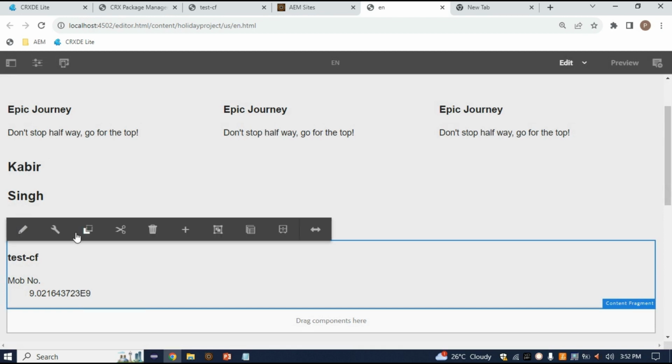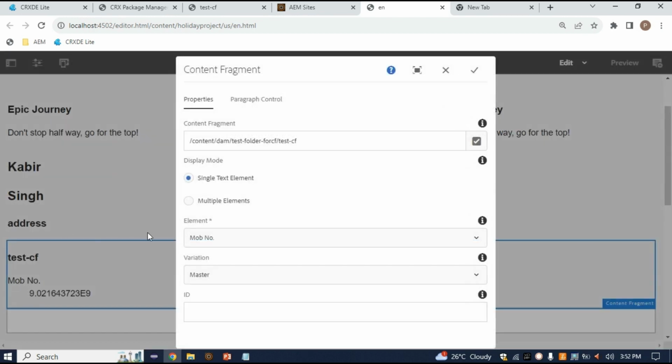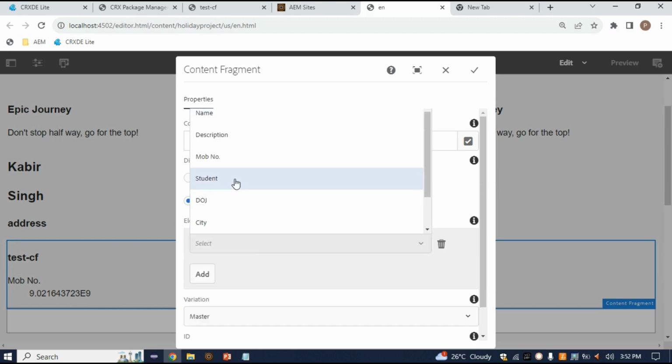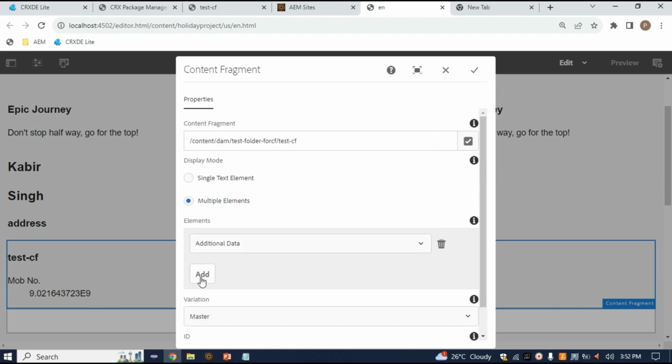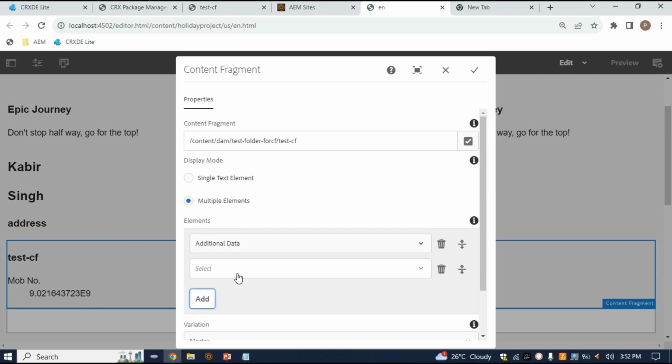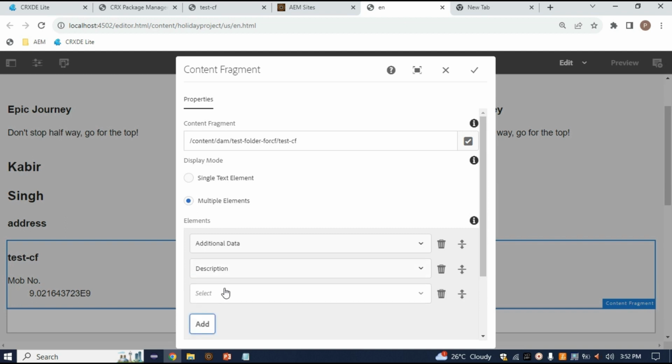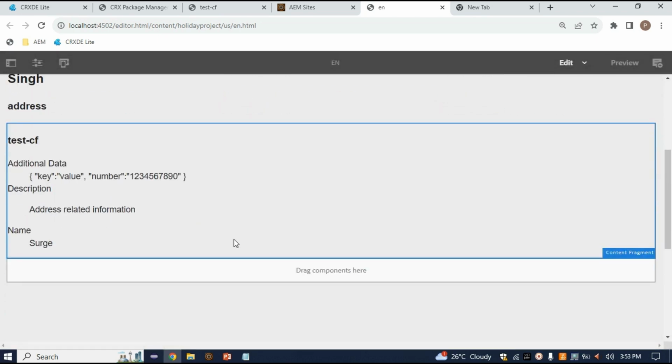Now again click here and configure it. This time I want multi-field, multiple elements, but by default it will select all of these things. I want only the mobile number, address and the additional data, so you can select from here. Additional data I want, and again I want address. Where is that address? Description, it's nothing but the address. After that I want the simple name, and just select it. Now you got only the fields you selected.